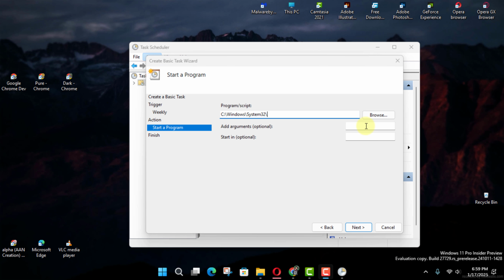Next, under the Add arguments (optional) field, type the following arguments: /s /t 0 /f. Here's what each argument means. /s tells the program to shut down the PC. /t 0 specifies that the shutdown will occur immediately. You can replace the 0 with any time you need. /f forces the shutdown even if there are any apps preventing it. Once you've entered the arguments, click Next.